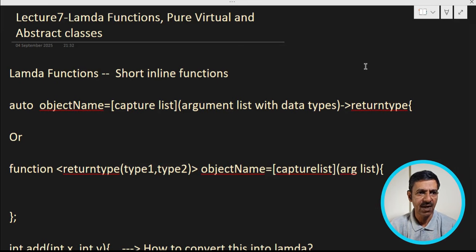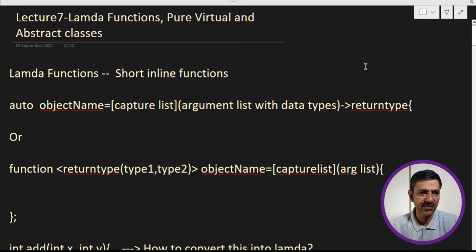We shall start. Today on my agenda we have lambda functions. We shall see a little deeper into lambda functions, and then we shall move on to pure virtual functions. In the last session we saw what virtual functions are, and today we shall see how to convert a regular virtual function into a pure virtual function, and a consequence of that will be what are called abstract classes. To begin with, we know lambda functions are short inline functions, right?